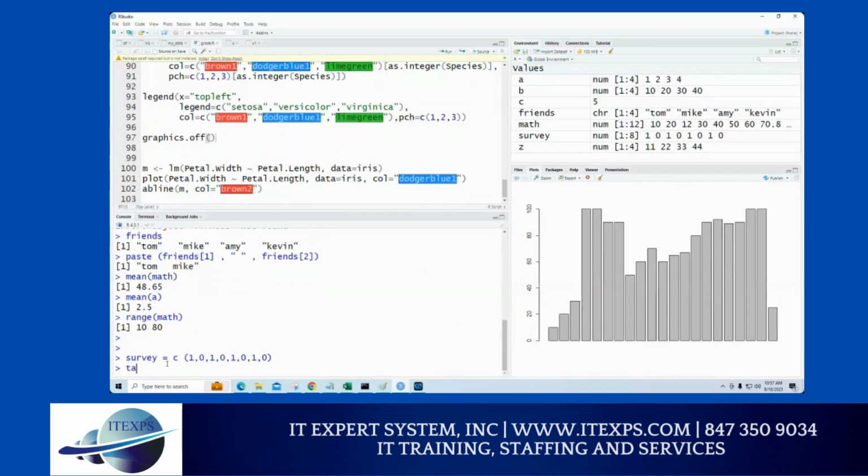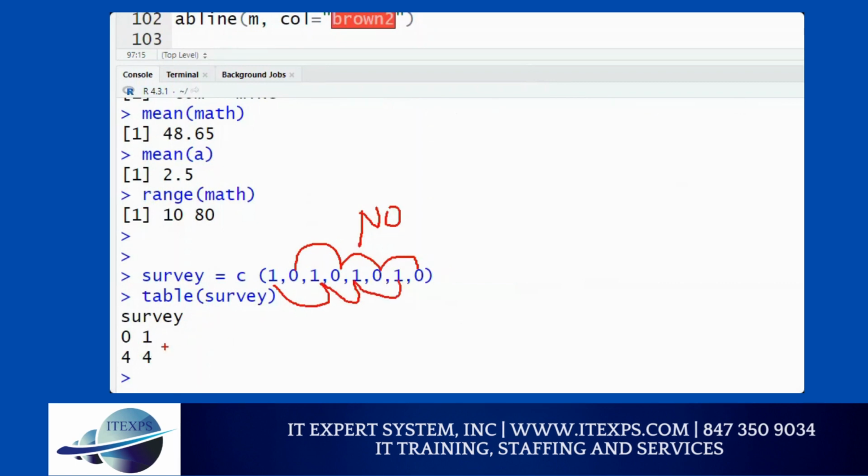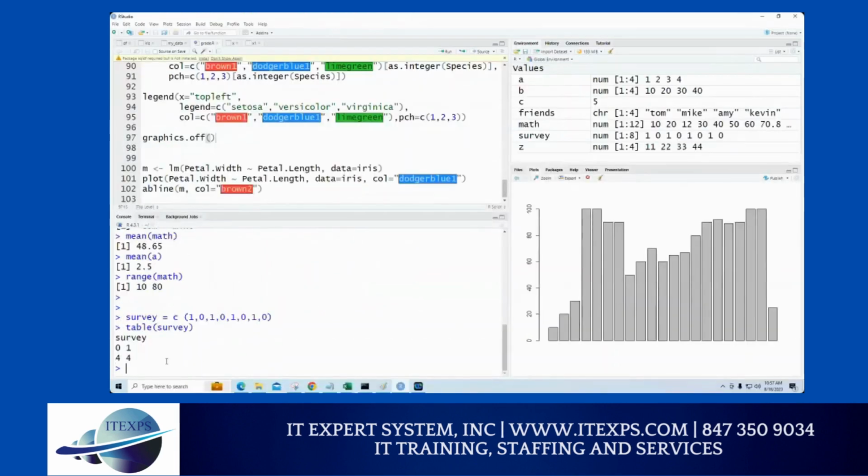There is a command called table, and if I say survey, it will calculate the total frequency. So for example, 0, you can see that there are 4 times I got 0. It means no. And 1, you can see here I got 1, 2, 3, 4. It's kind of equal also. So you can see here 1 also I got 4 times. So it's a kind of nice command. And the beautiful part about this command is it gives you an automatic survey summary. So for example, if you have yes and no, let me show you again.